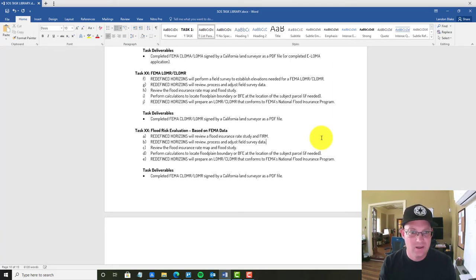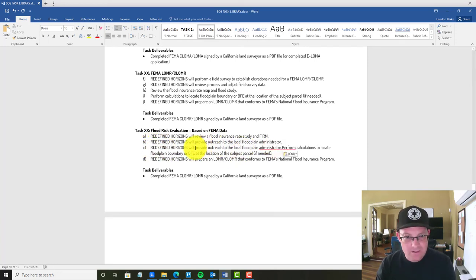Going to say that, and we're going to say Redefined Horizons will provide outreach to the local floodplain administrator. Then we're going to say Horizons will use information from A and B above to determine the options for removing the subject parcels from the special flood hazard area, is actually what they're called.